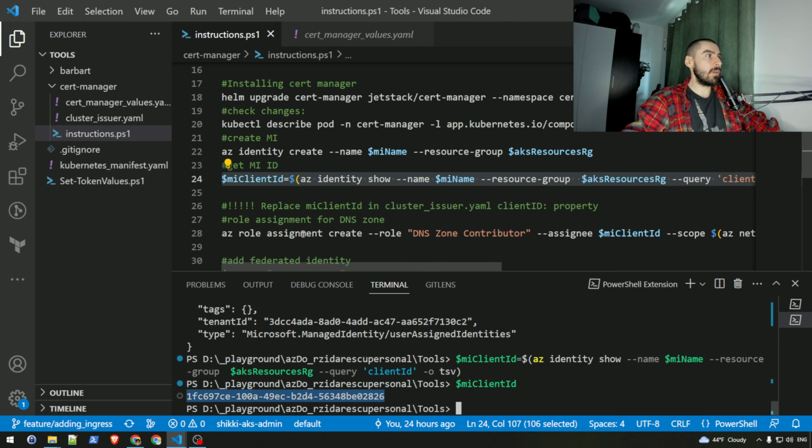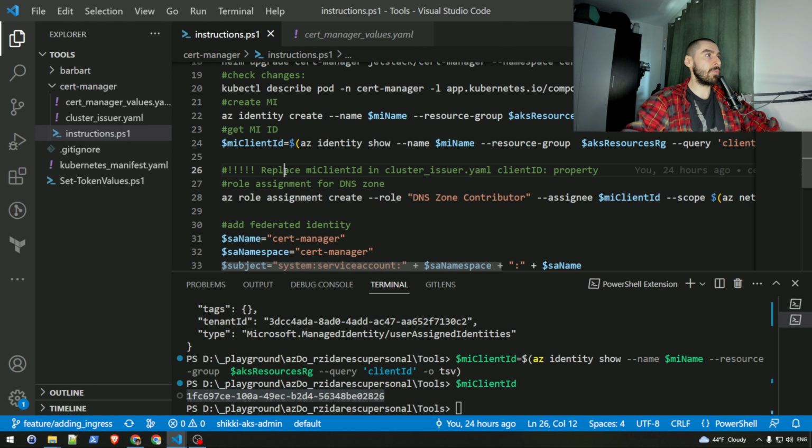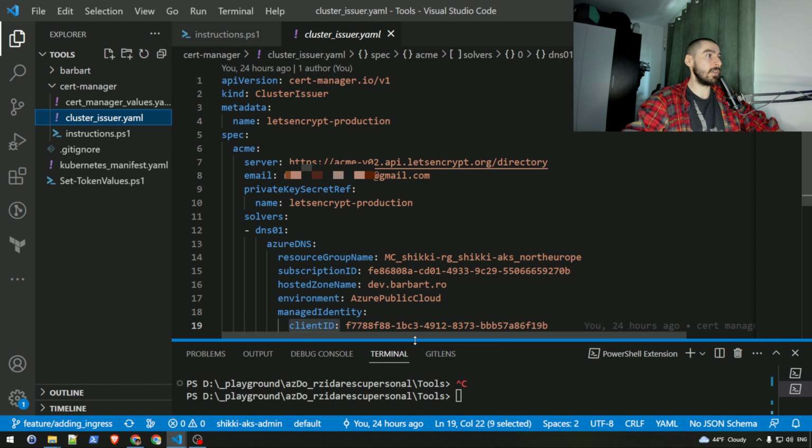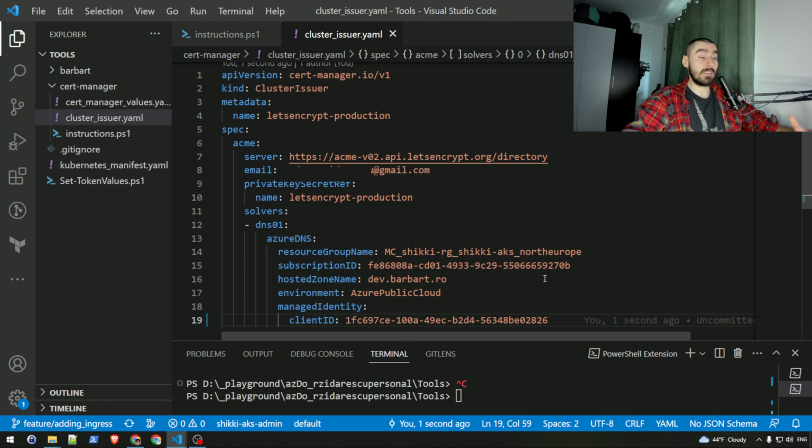So moving a bit down the line, it says here replace managed identity client ID in the ClusterIssuer.yaml on the client ID property. So that's exactly what I want to do now. This is a Kubernetes object. It's a CRD, which means custom resource definition, and it's a custom resource definition deployed with the Cert-manager.